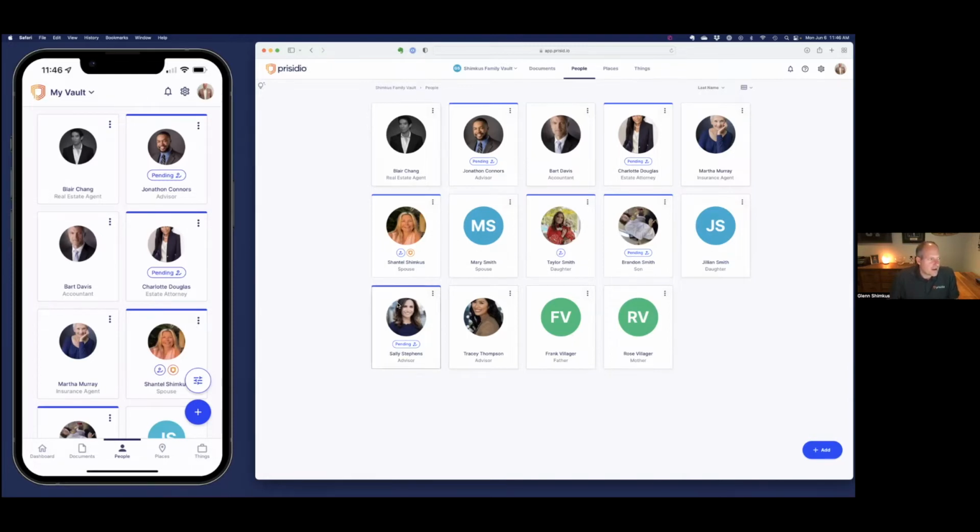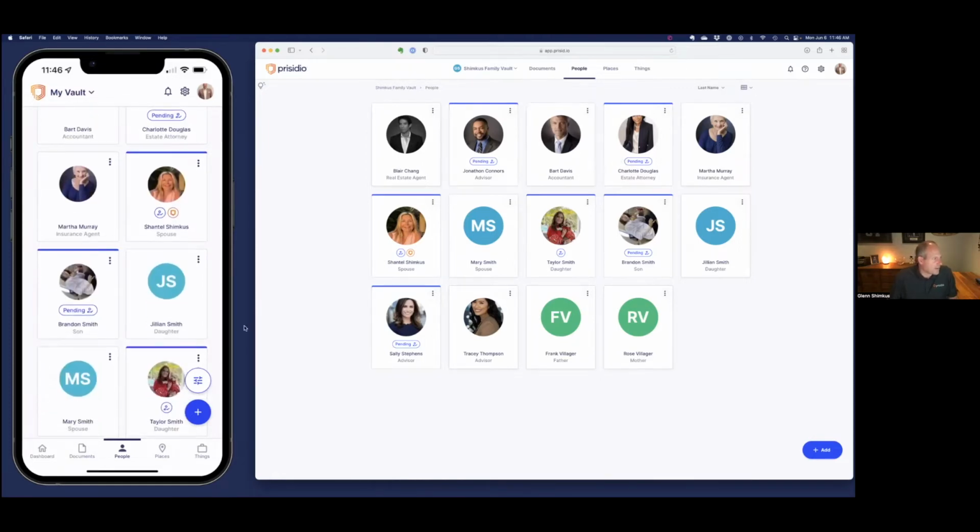Now, you'll notice here a difference: Jonathan and Charlotte have pending next to them, versus Taylor, for example, and Chantel, who have the little check mark. So Jonathan and Charlotte, I've invited to my vault, but they have not yet accepted the invitation. They have not yet created their own free Prisidio account, and they are not yet in my vault, but they are invited. Whereas Taylor and Chantel, I can see the check mark, they are in my vault. They've created their Prisidio account and they now have access to my vault.